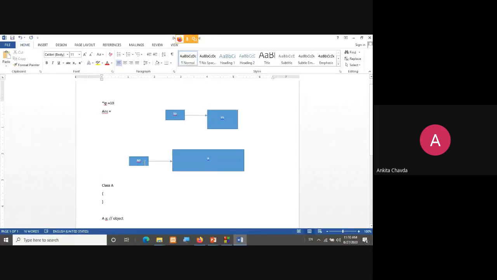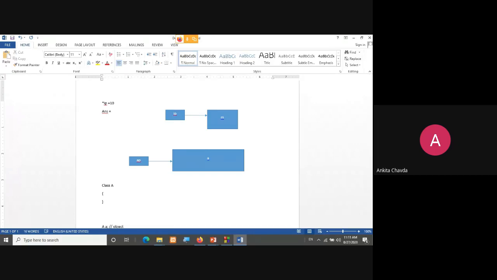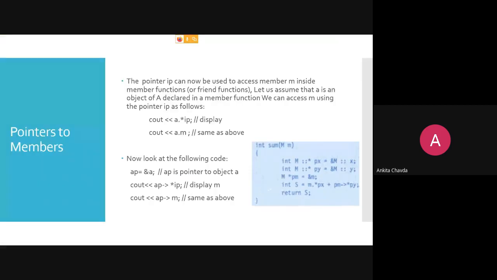How can you access it? Via this pointer AP. I'm not talking about IP. IP is a pointer which is pointing to your variable M of the class A. And here this is the object of your class A, and I am having one pointer AP which is pointed to my object. So now I can access this IP and this M via this arrow operator.